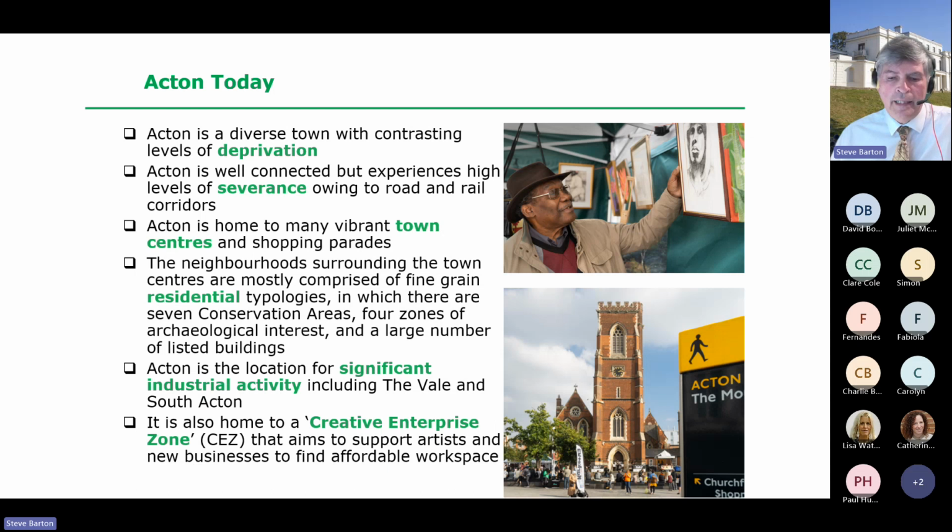Acton, of course, is well connected and benefits from proximity to the strategic road network, and that includes the radial corridors of the A40 and the Uxbridge Road. However, the presence of those road corridors and indeed the historical rail network means that parts of Acton do suffer from high levels of severance at a local scale due to those routes traversing the area. Acton is home to many vibrant town centres and shopping parades, and the neighbourhoods that surround those town centres are mostly comprised of fine-grained residential typologies.